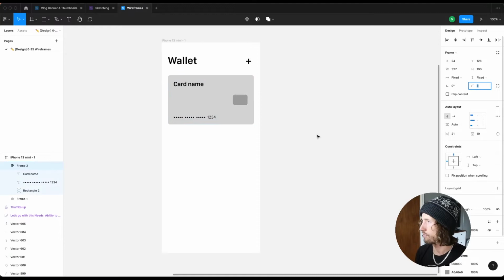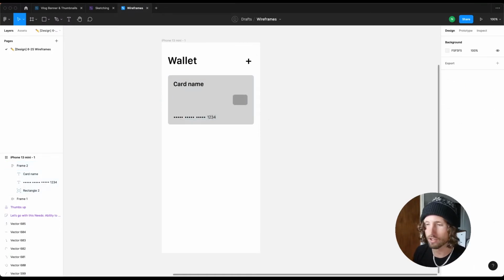Again, we don't have to round these, but I think it just looks a little nicer to communicate the fact that this is a real card. That's all I'm trying to communicate here. This is a real credit card. That's what we're trying to achieve.